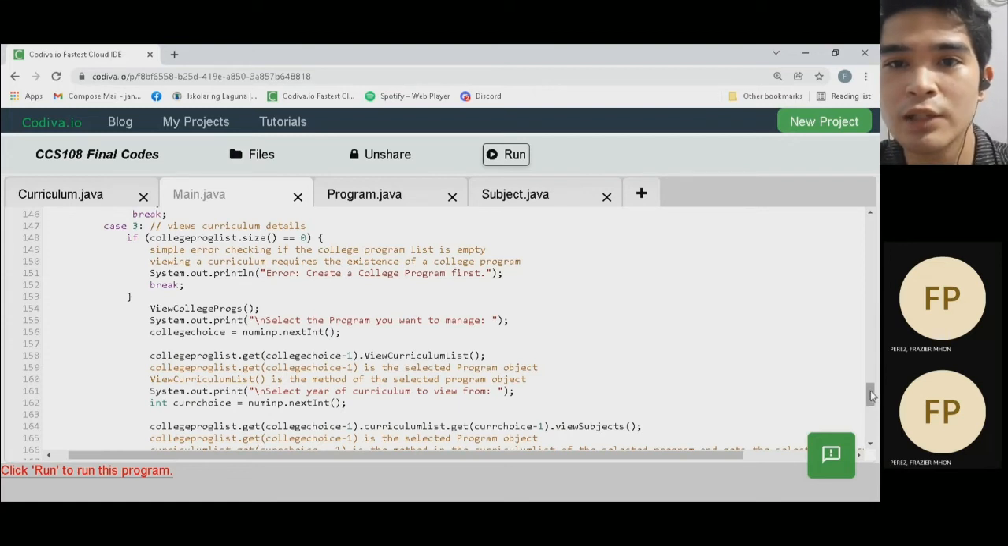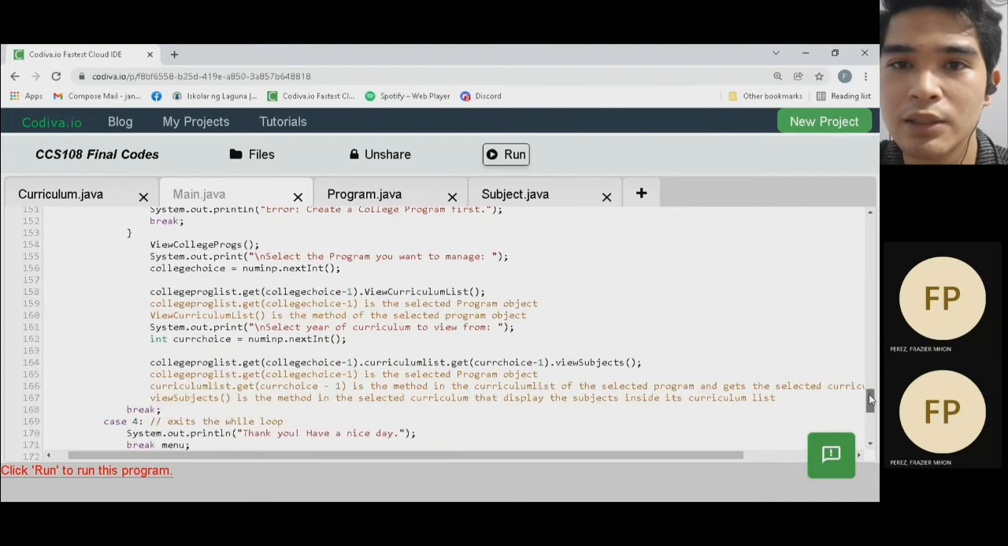Break. View college program. System.out.print selects the program you want to manage. College choice equals to num input that next integer.